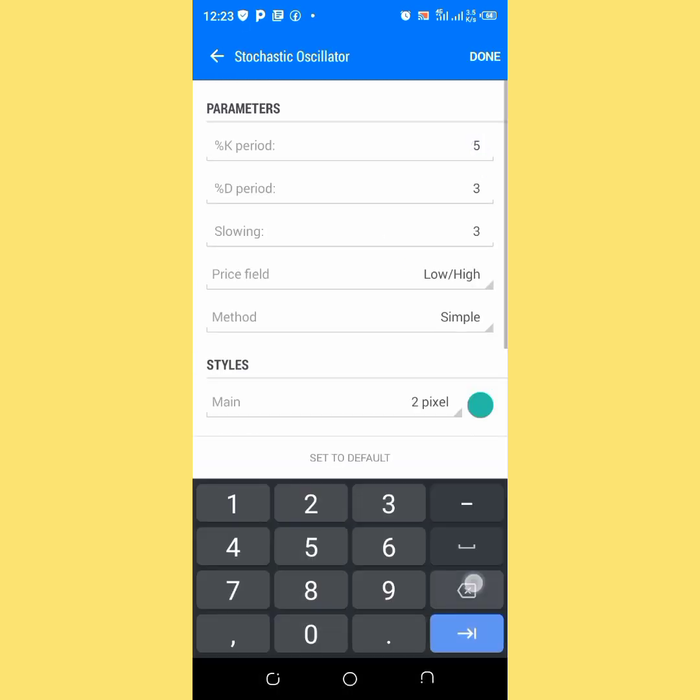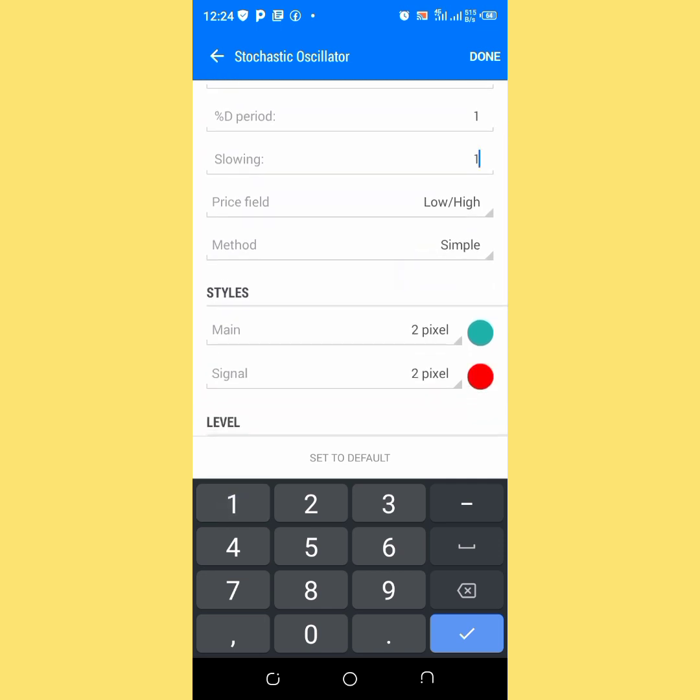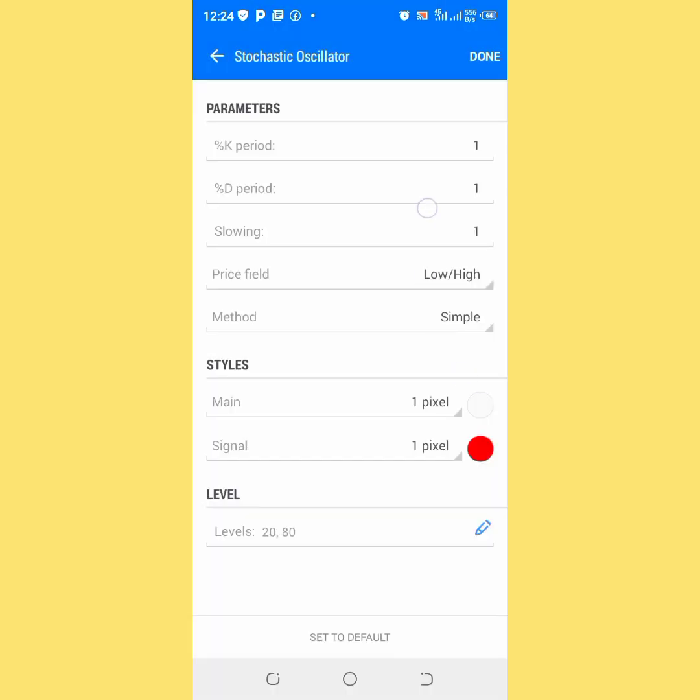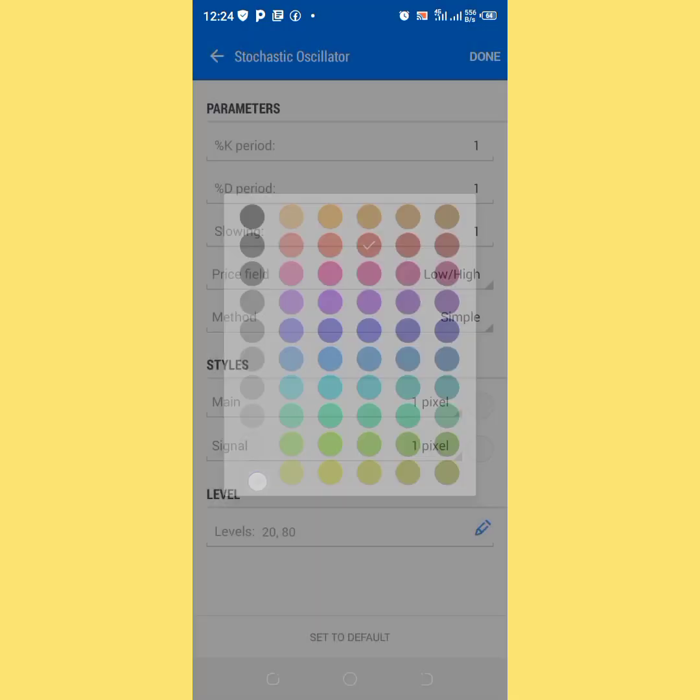The K period of the stochastic oscillator is 1. The D period is 1. The slowing is 1. The price field is low/high. The method is simple. Style is 1 pixel, and the color of the main is white. All right, the color of the signal is white.